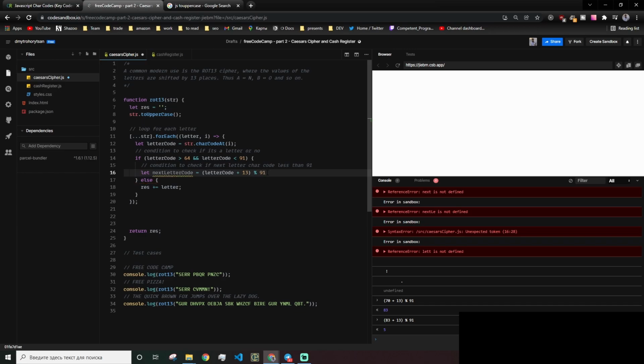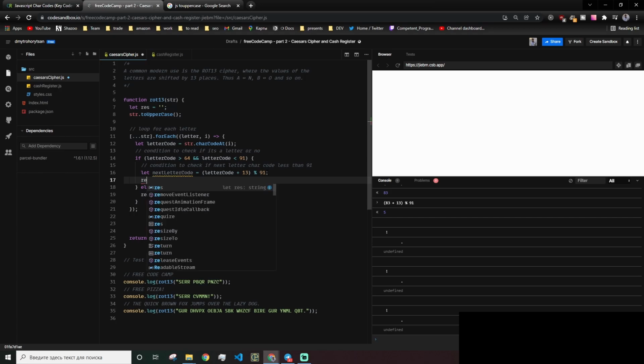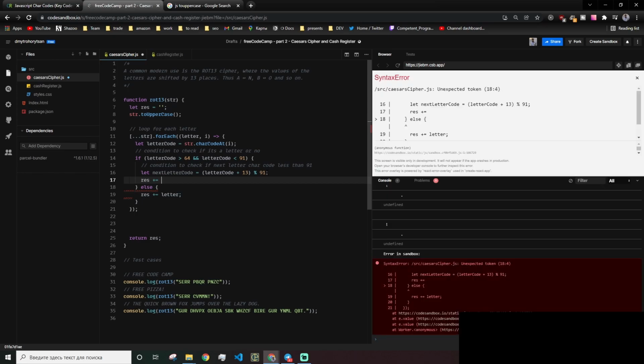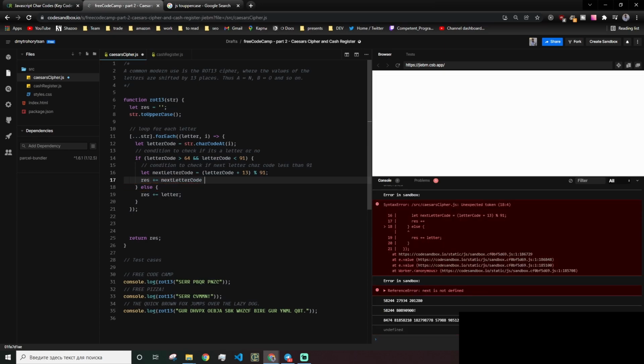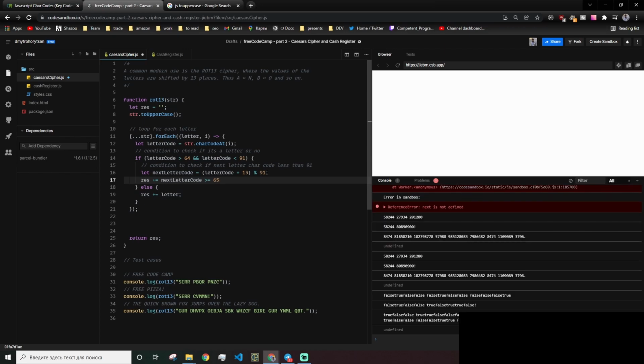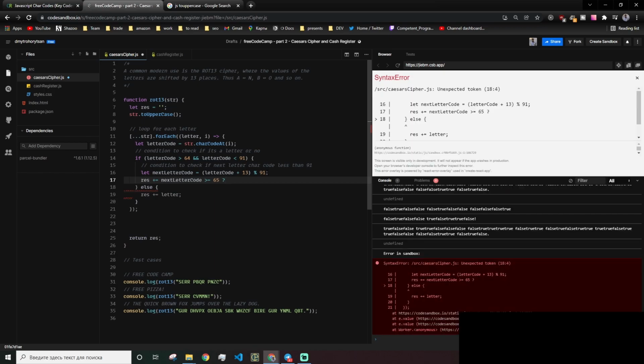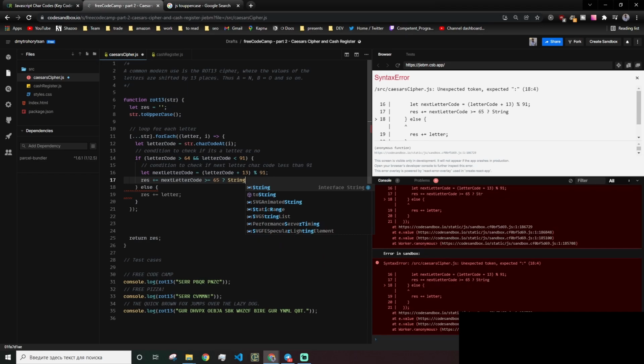So here we're gonna use the modulo, and then we're almost done with it. We're gonna do the following. Next letter code, we're checking if it's greater or equal to 65, and if it's greater, we're doing the next string.